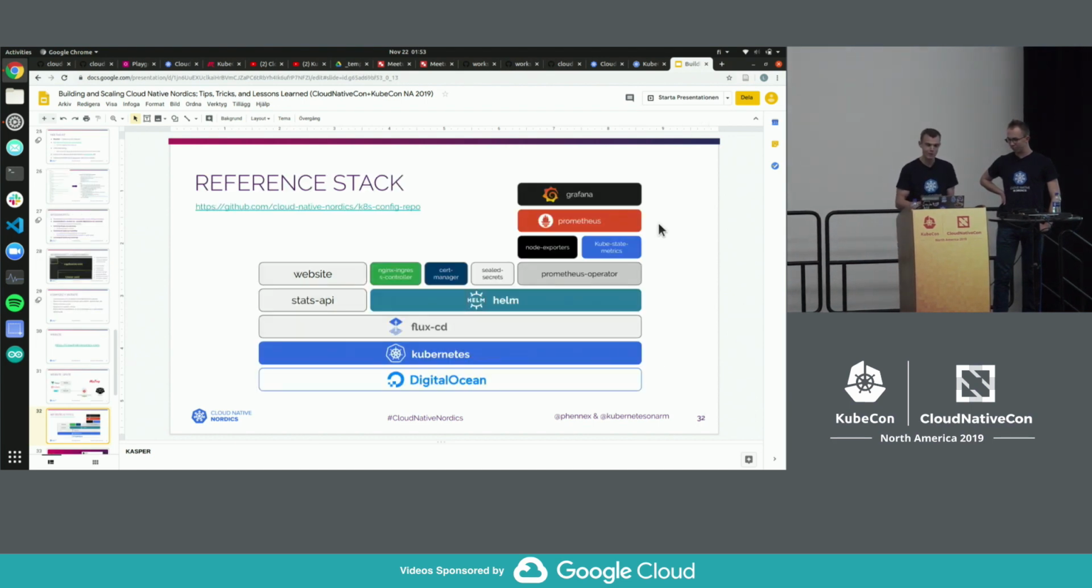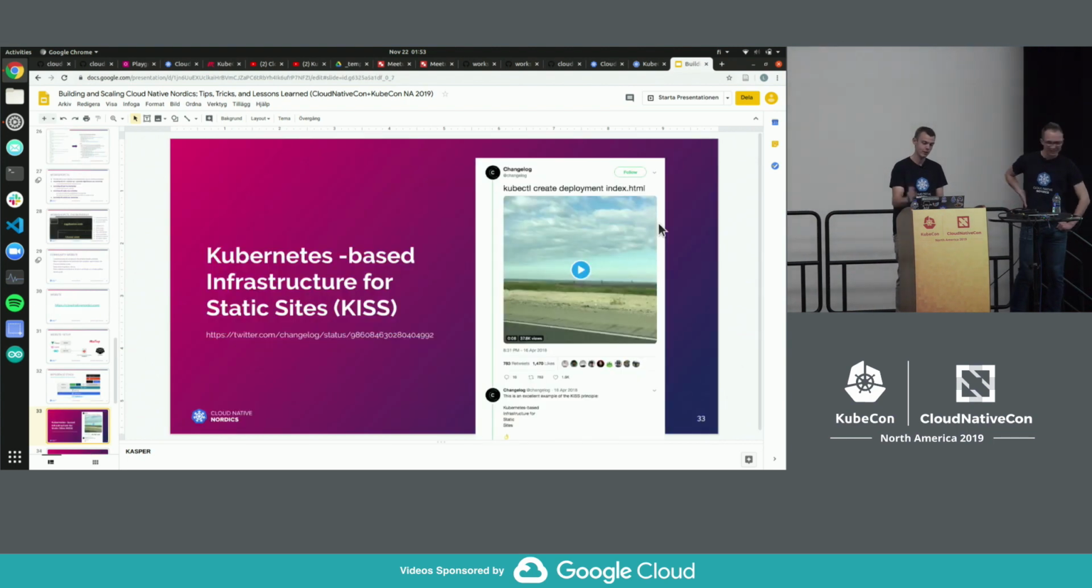And this is sort of all that we are doing to actually run this. You've probably seen a tweet like this a couple of years ago: Kubernetes-based infrastructure for static sites. This is basically what we're doing.